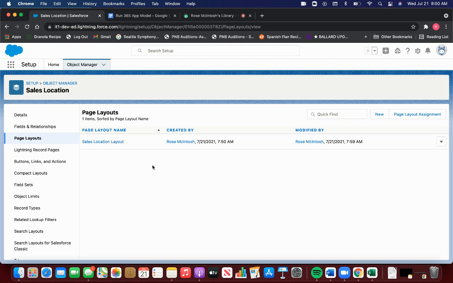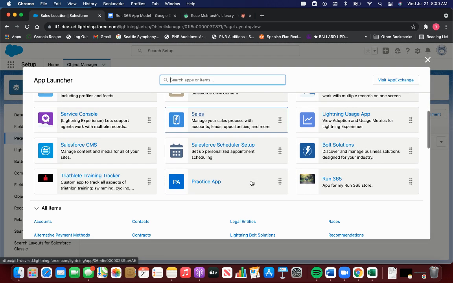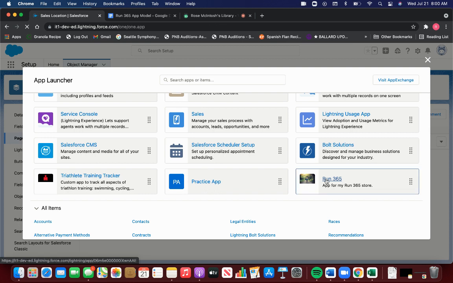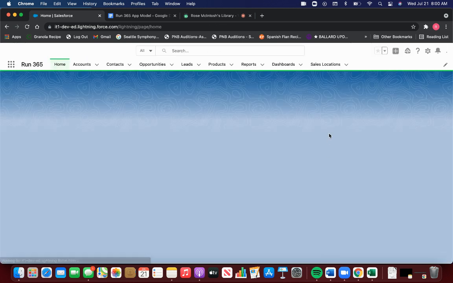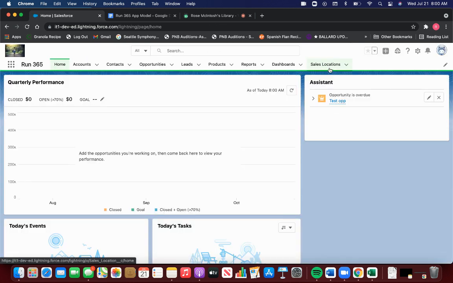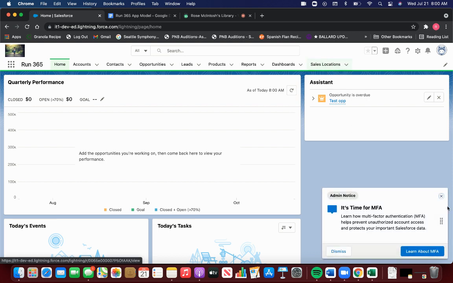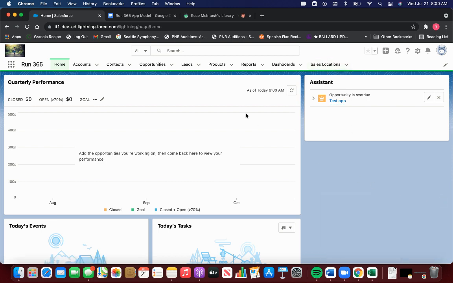Great, so my custom object and the page layout and the fields are looking fantastic. So I'm going to go in here to App Launcher. And I'm going to click View All. And I'm going to go to my Run 365 store. All right, and look at there. Here it is, sales locations already. It's perfect.